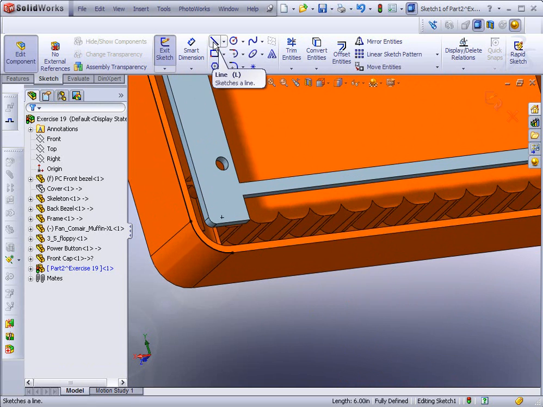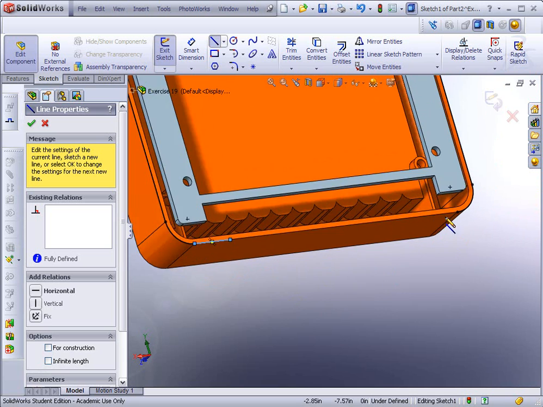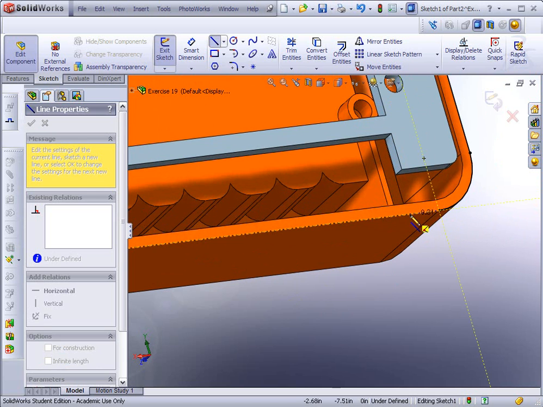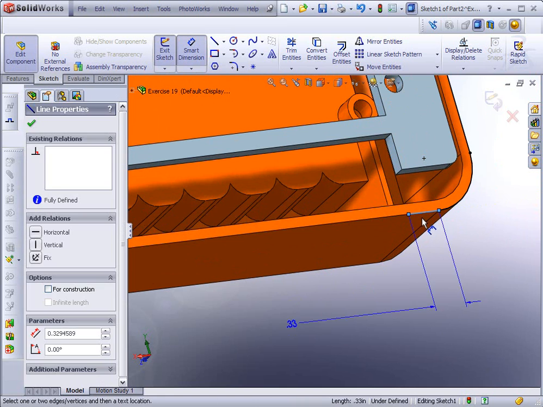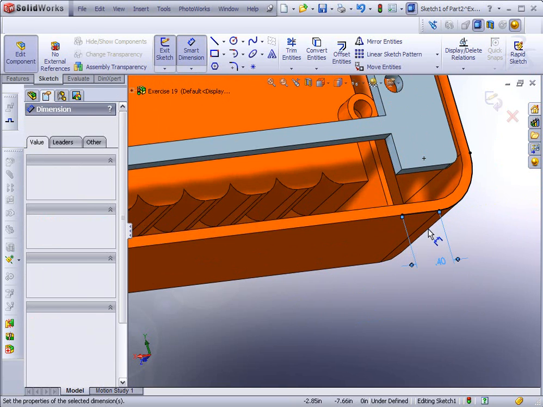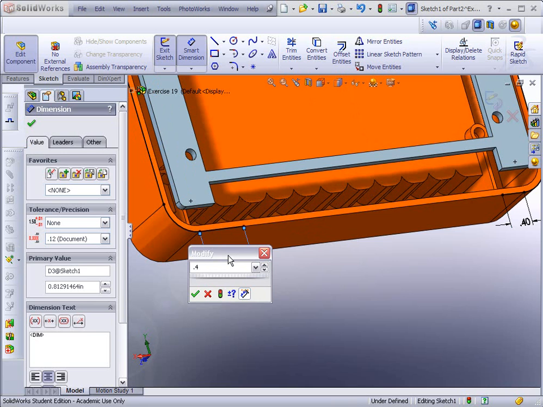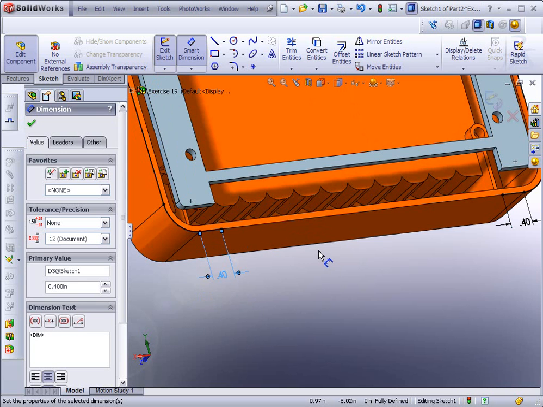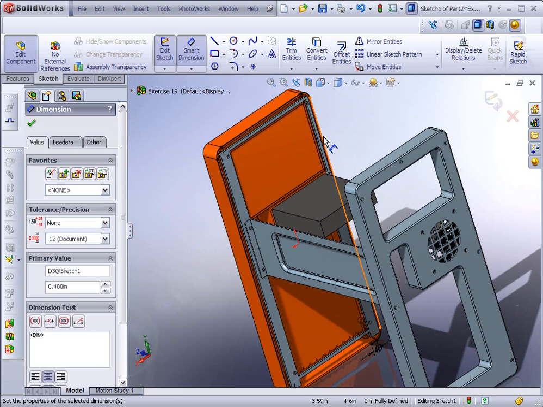The next thing you want to do is take the line tool and draw a little line right here. And right here that's where the sheet metal is going to go up to. And then go to your Smart Dimension tool and add a dimension at the bottom of 0.4. So both of those. Okay. The next part is we need to extrude this.